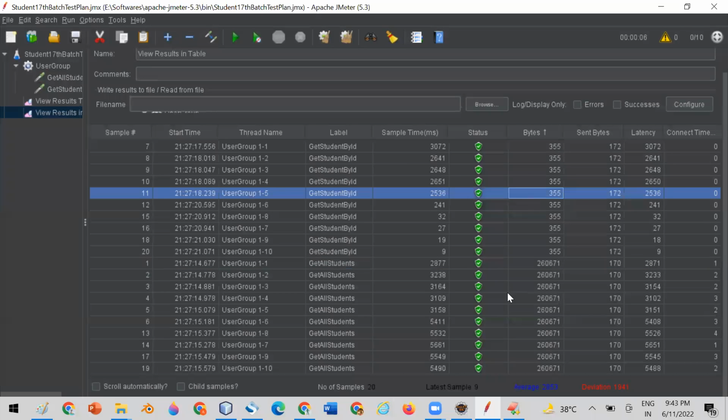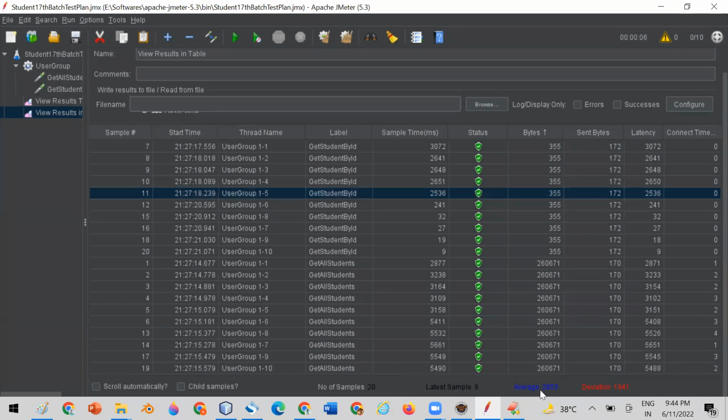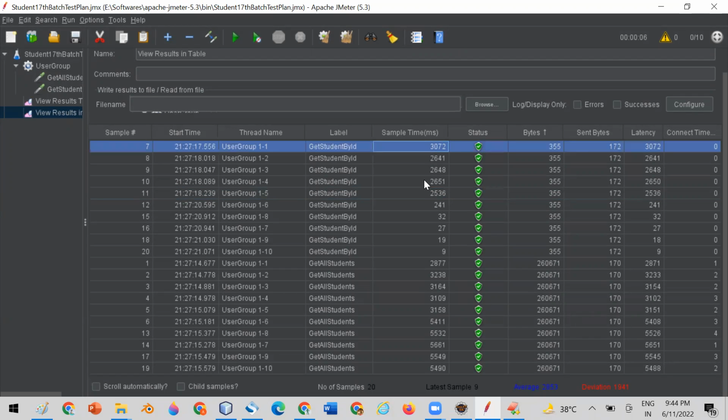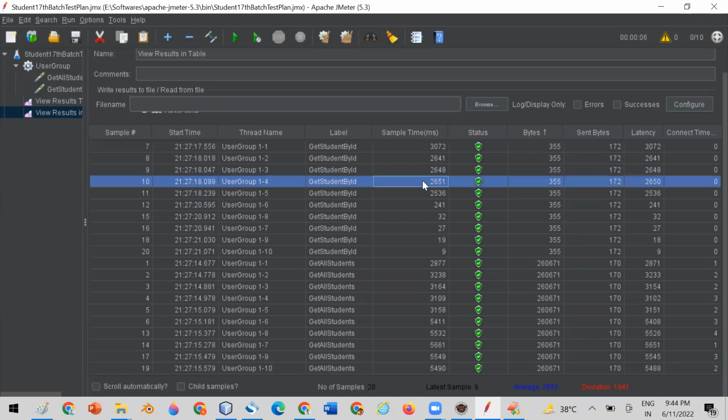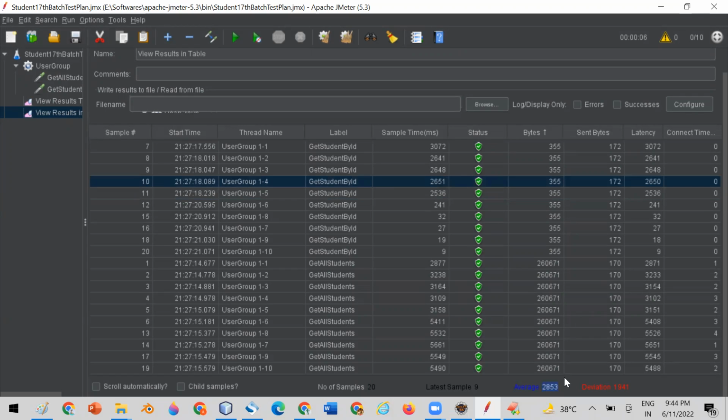Yes, Pradeep. Okay, now here you can see in the UI itself, it is showing so many other things. Below, the number of samples is 20. It is actually giving a summary of your result. Latest sample is 9. Average it is giving 2853. It is the average time taken by the requests, because you have 20 requests. Some APIs are taking more time, some are taking less time, so it gives you the average of the 20, which is 2853.